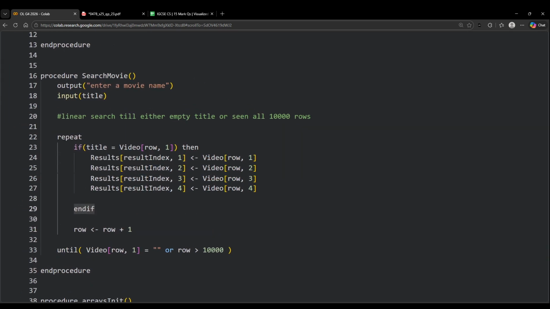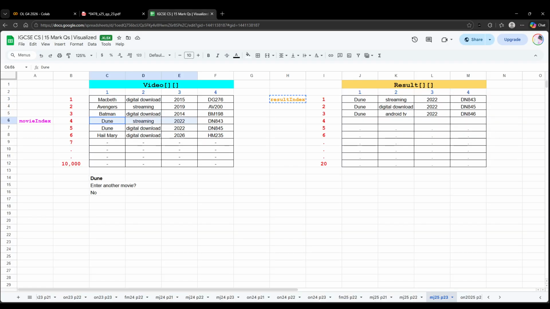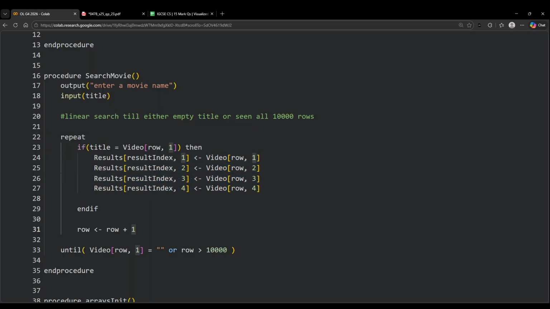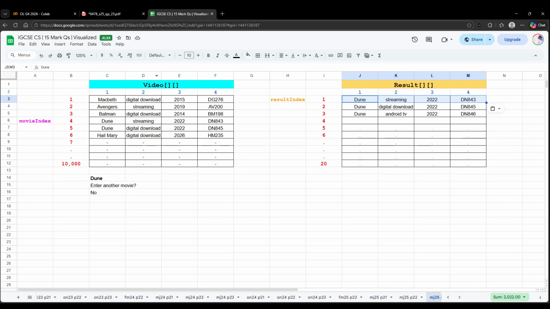So what we have done, again, we'll input a movie name. It will check if it matches with the current row column 1, and if yes, it will copy all the contents of this current row into row 1 of my results array. And then once we increment the row of the video, we also need to increment the result index by 1, which would mean that now this movie index from 4 will move to 5, and similarly the result index will move to 2. Then since this is Dune again, I'm going to copy and paste it at row 2.